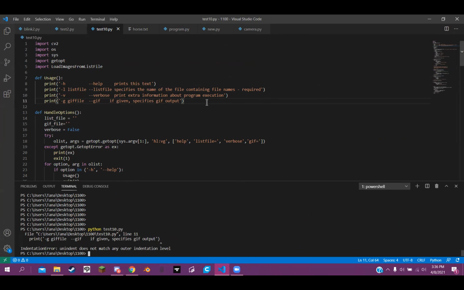Okay, let me take a look. On a specific line. It's number 11, but I'm not sure what I did wrong with the indentation. All right, I'll bet you it's a mixture of spaces and tabs.